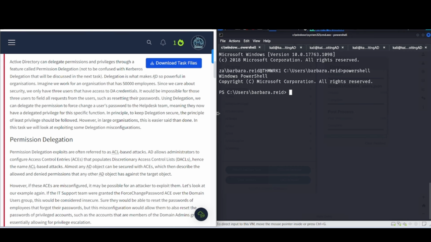Delegation is what makes AD so powerful in organizations. Imagine we work for an organization that has 5 or 50,000 employees. Since we care about security, we only have 3 users that have access to DA credentials, which is domain admin. It would be impossible for those 3 users to field all requests from the users, such as resetting their passwords. Using delegation, we can delegate the permission to force change a user's password to the help desk team, meaning they now have a delegated privilege for this specific function.